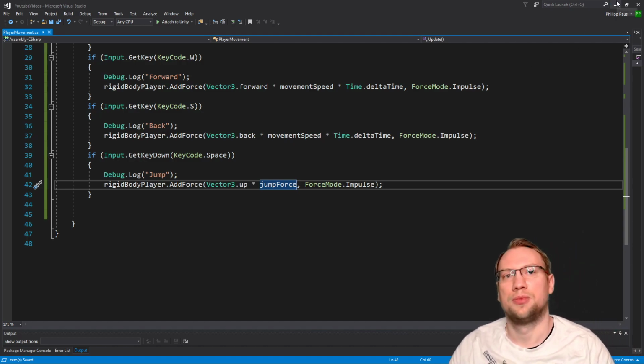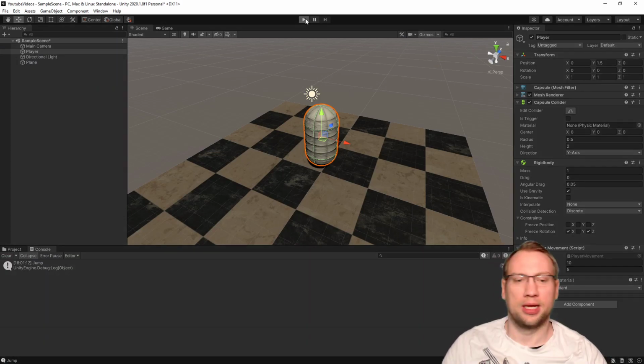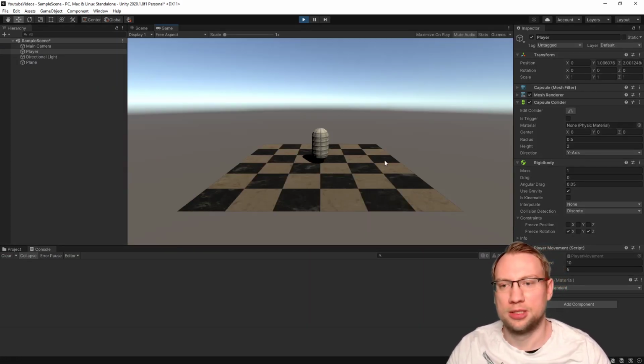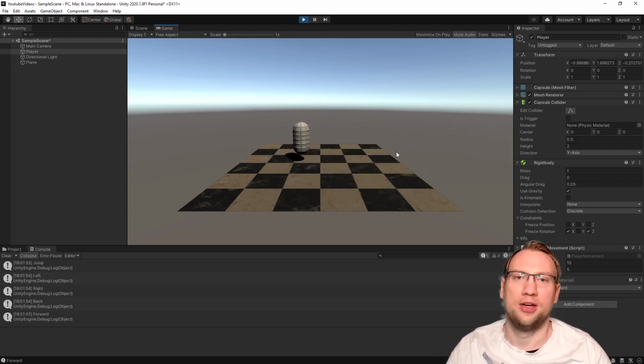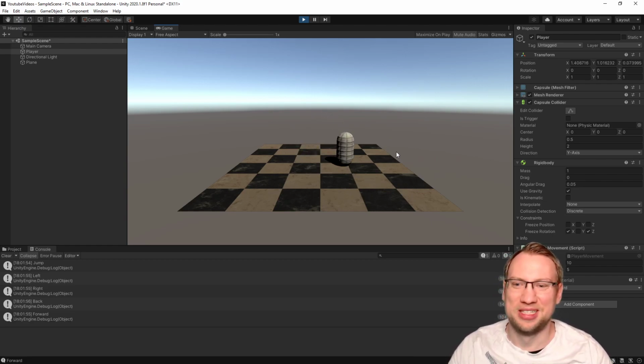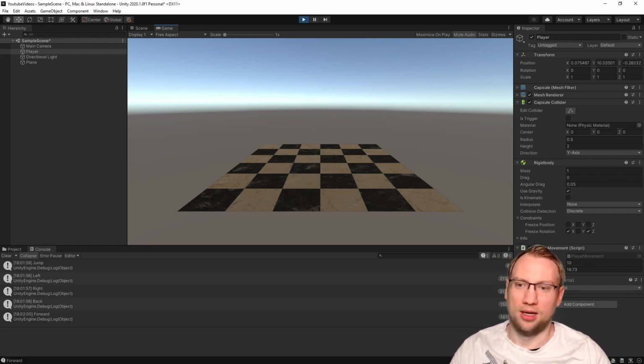Control S, looking at the game again. We can now change the parameters, but it should be a nice little jump and a nice little bounce when we hit the ground. And we can already run around, jump a little bit, play with the parameters so I can increase the jump force. And now I'm jumping a bit higher. Where am I? There. Boing.